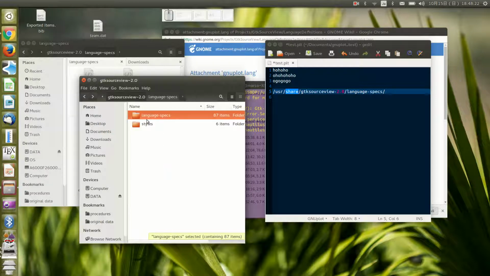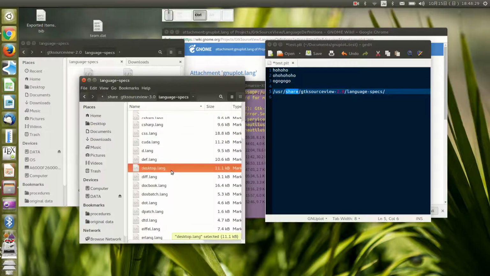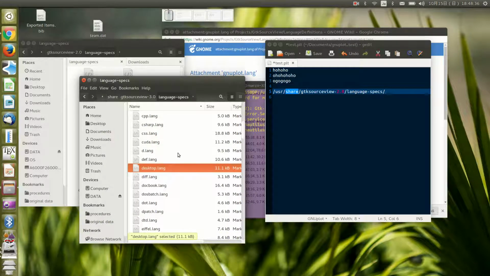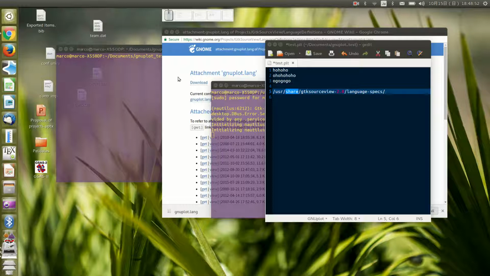And let's see the other one, number 3. Language specs. We also have Google Basic here as well. Paste, replace, yes, we can replace. Okay, because this one has rights. So now when we write a file that has relation to GNUplot, we can recognize the code. So how to do that?